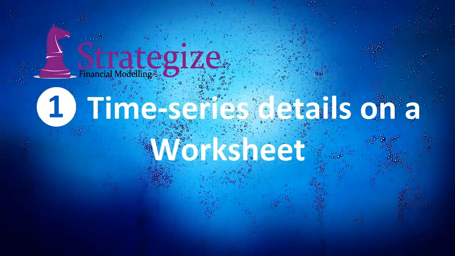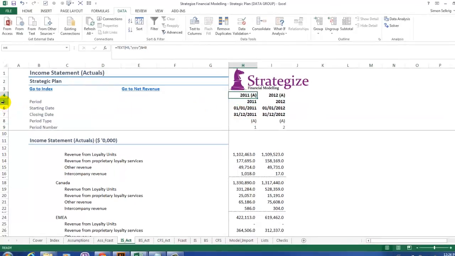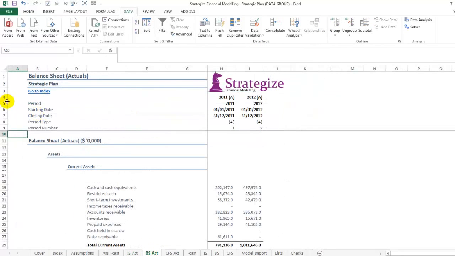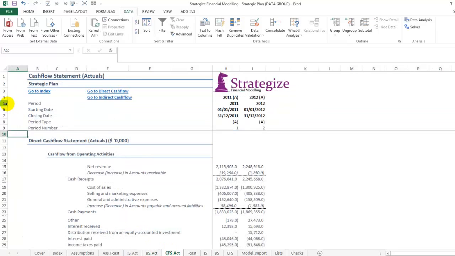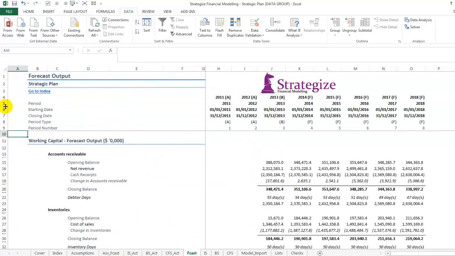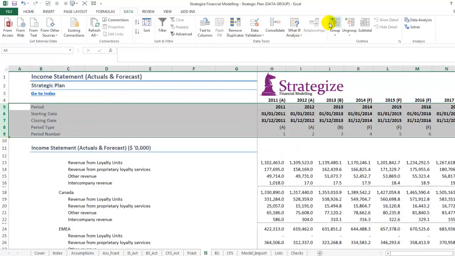The first item is the time series detail in the strategic plan. These calculations will drive the presentation of the time series. However, for the purposes of the strategic plan and for stakeholder users, they do not need to see that detail. Hence, we will use data group to hide this in our financial model.